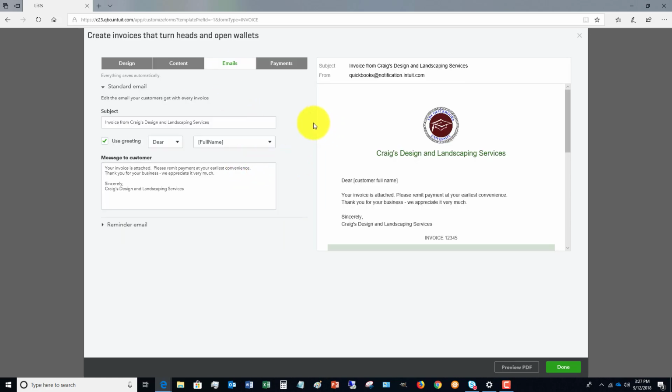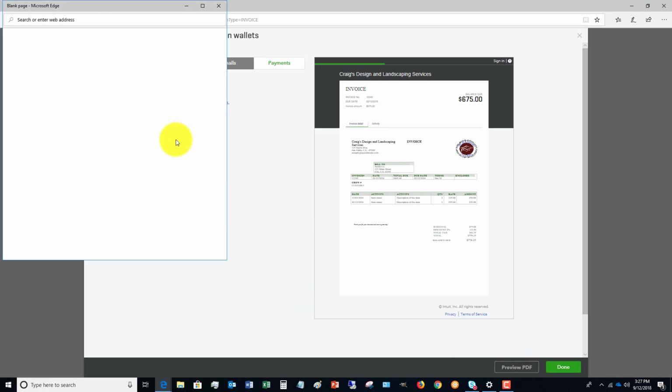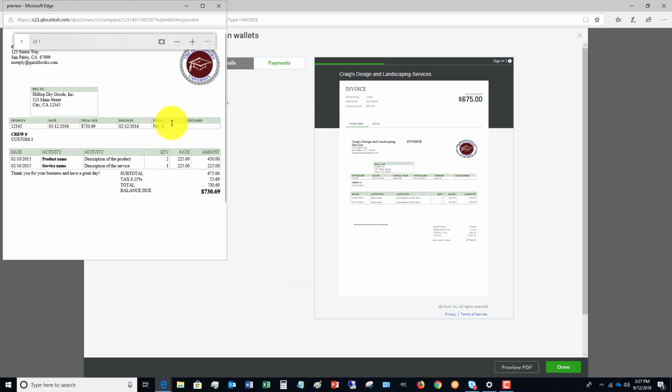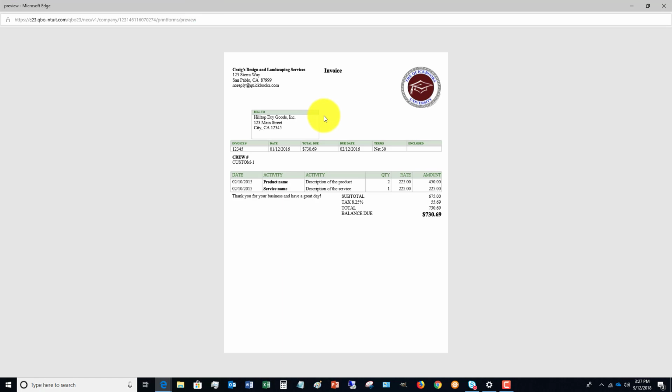Emails. Okay, this is going to be the email format for when you email this invoice to your customer. You can change this up. And then payments. Okay, this is where you can adjust and accept payments, if you have this set up. All right, and then you can go and preview a PDF to see what this is going to look like. Let's see if this pulls this up. Okay, so this is what our invoice is going to look like.